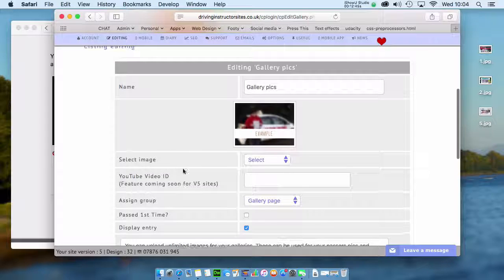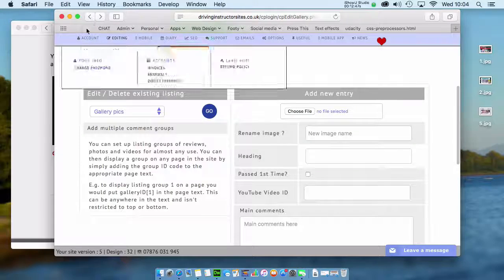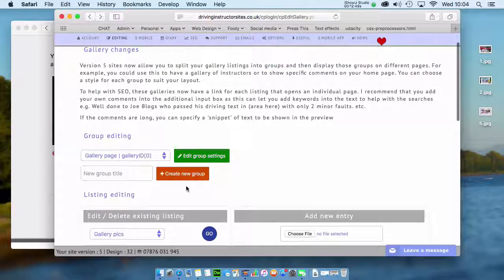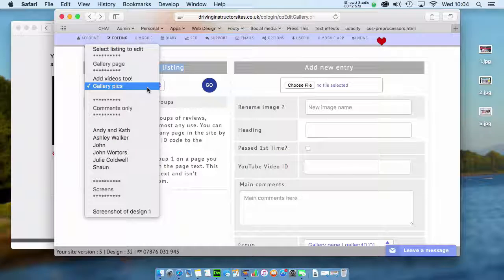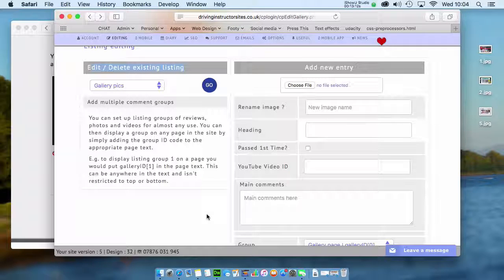Okay, so let's just click back from there. Now we've got a listing for that group, and on here in the edit delete existing listings, you'll see that these are arranged in group order, and we've got our listing for the screens group at the bottom. It's a screenshot of design 1 there. Okay, so now how do we put that on the site itself?